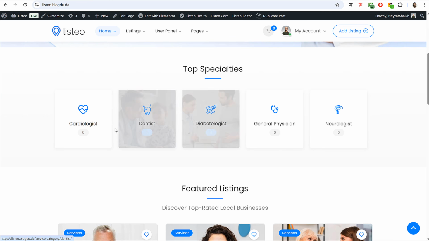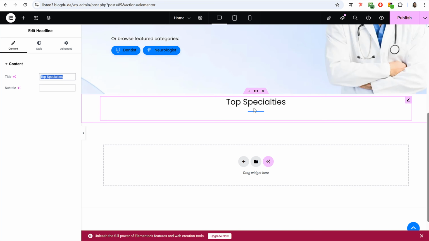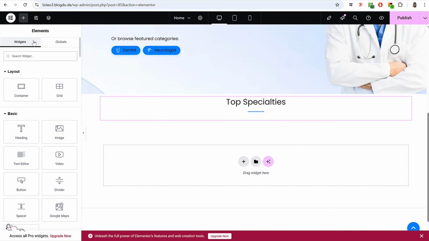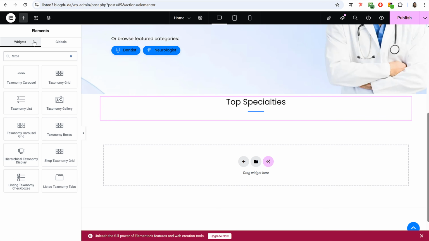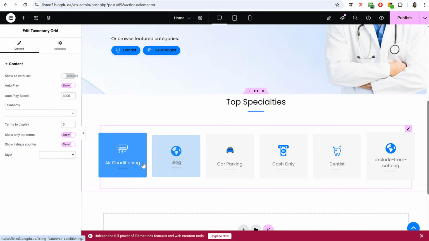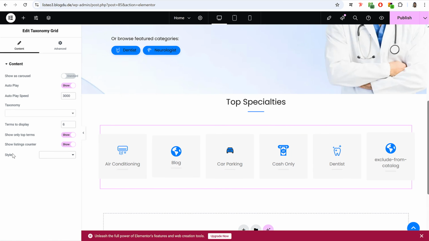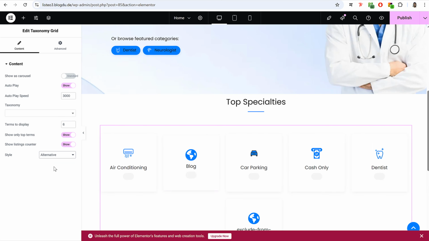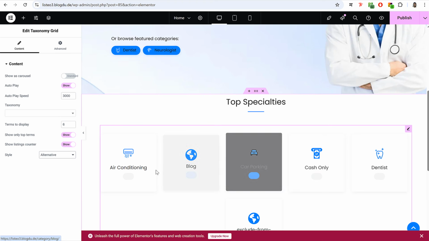Now below this thing, we need to display these different categories and in this style. So for that we'll come back to this option and we'll search for taxonomy grid. If you search for taxonomy, you will see this option, taxonomy grid. Drag and drop it over here, and this is how it will look like. This is the default style. I want to change the style to alternative, and this is the alternative style.